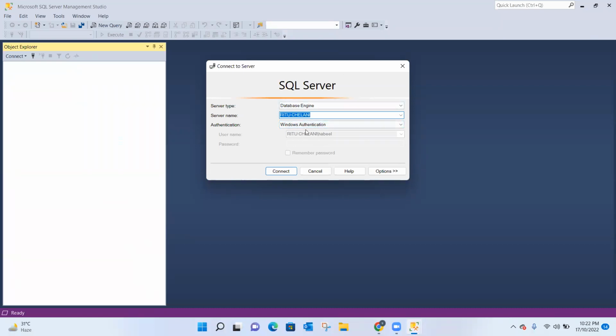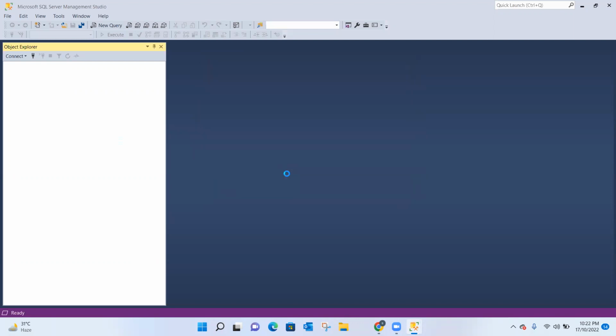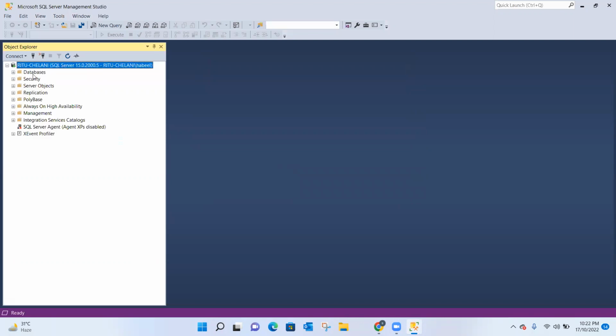Here, for authentication, I make it Windows authentication. So click on the connect button. Here you can see this is my local system SQL Server Management Studio database. Everything you can see here. I didn't create anything inside. I didn't create any extra things, this is for our testing purpose only.